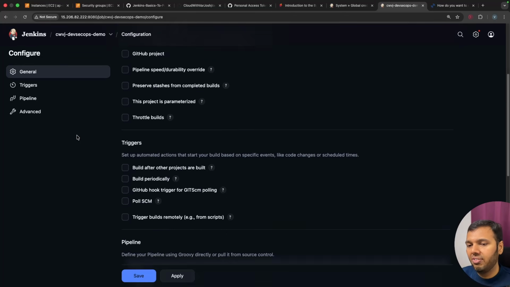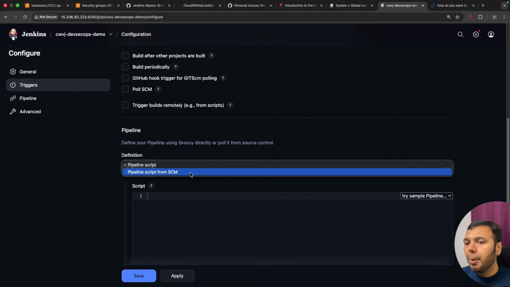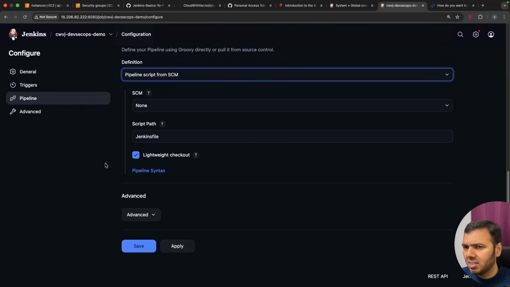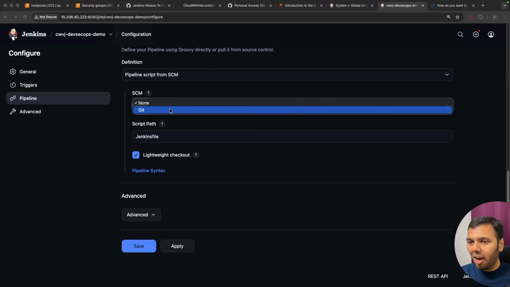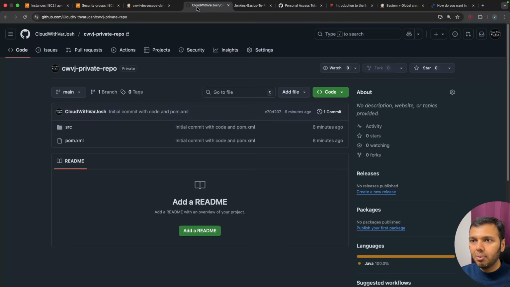Now I will scroll down, and here I will choose pipeline script from SCM. Why pipeline script from SCM? Because what we will be doing in this demo is production style, so our Jenkinsfile will exist in our repository itself. Then in SCM, I will choose git. Now we have all the things floated. I'll just move this to this space, and this I will move here.